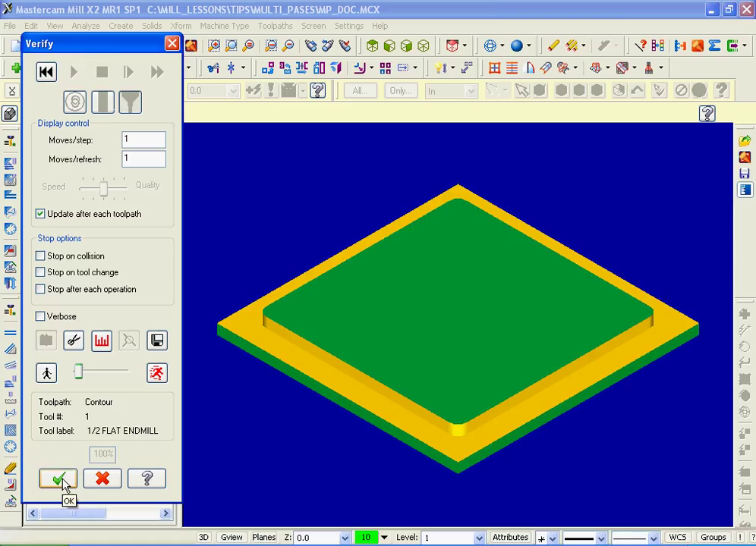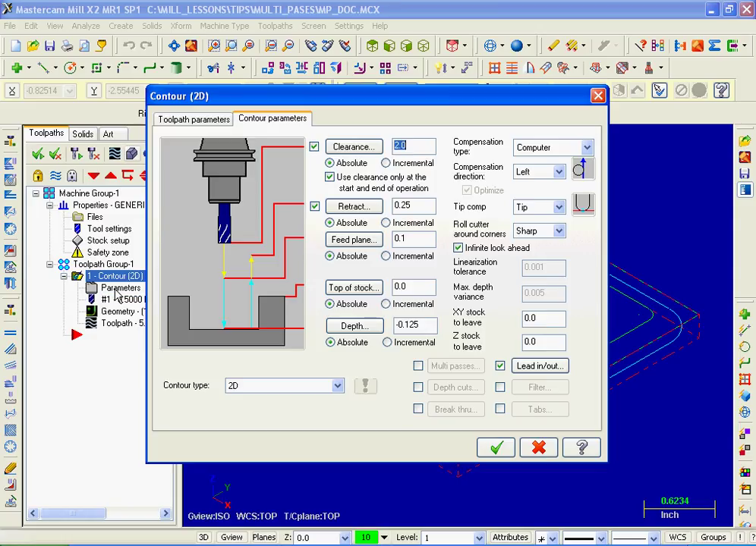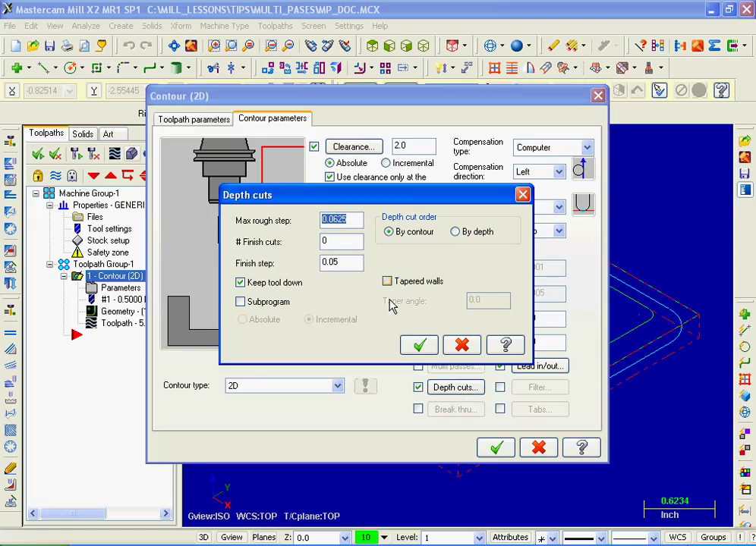So I'm going to click on OK. Over on the left I'm going to click on the Parameters folder for this contouring operation. Now here we are on the Contours Parameters page. I'm going to move on down and activate depth of cuts, and next up I'm going to click on the depth of cuts button.